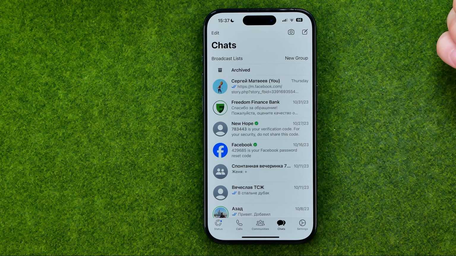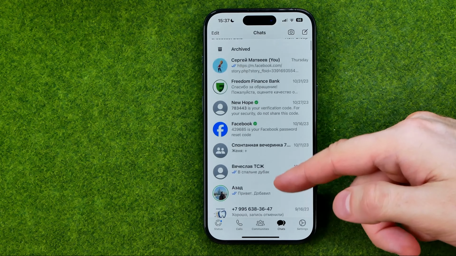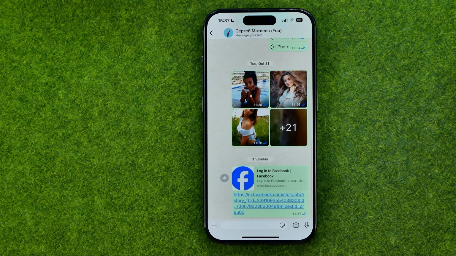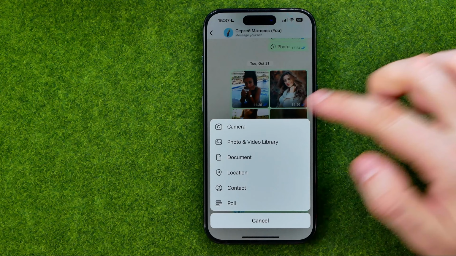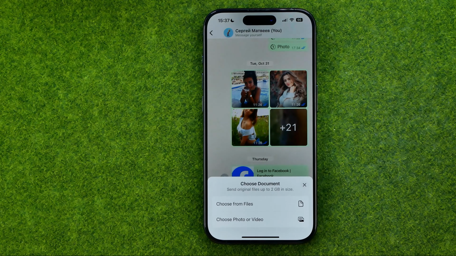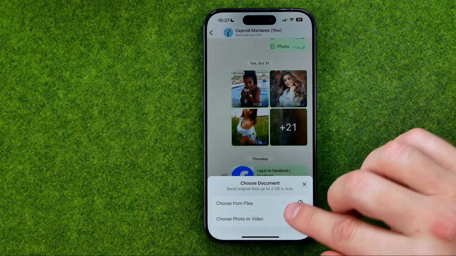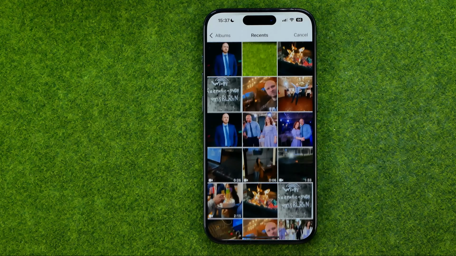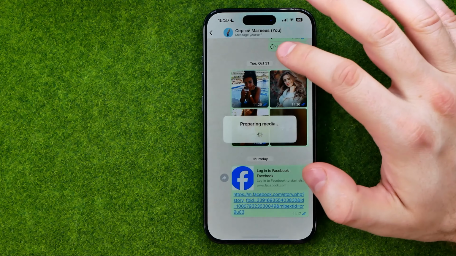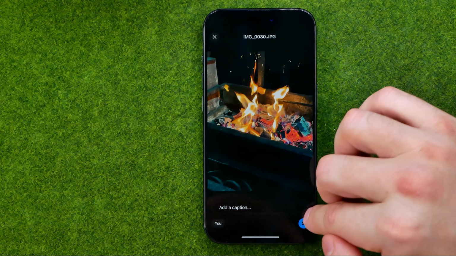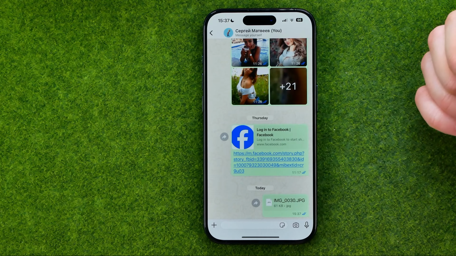Once you are at the WhatsApp app, just open up a conversation. Then tap right here at this plus and select Document. After that, tap at Choose Photo or Video. It will open up our camera roll, and from here we are able to select a picture to send it as a document.